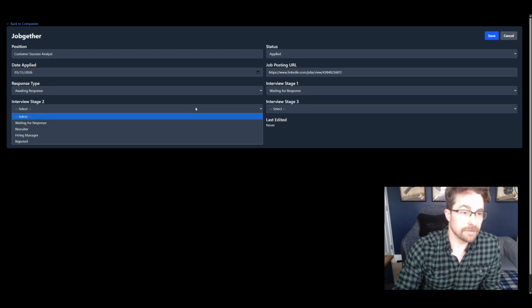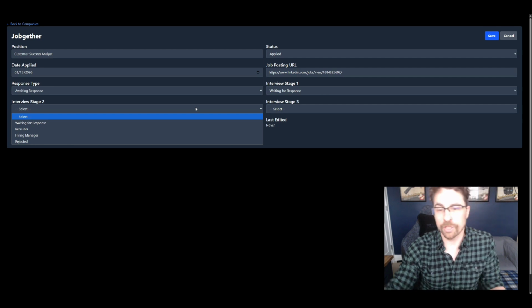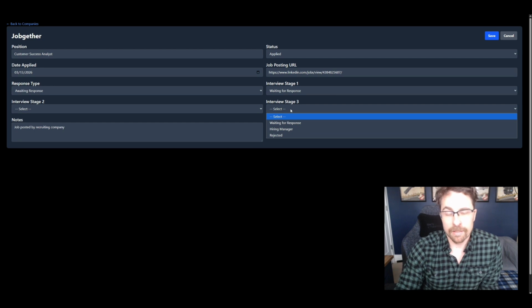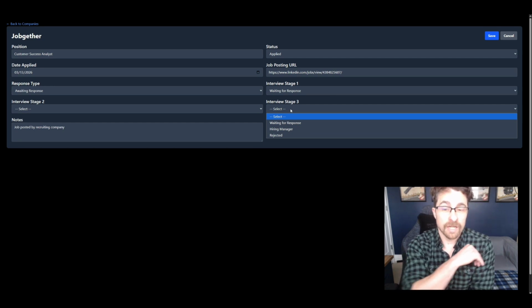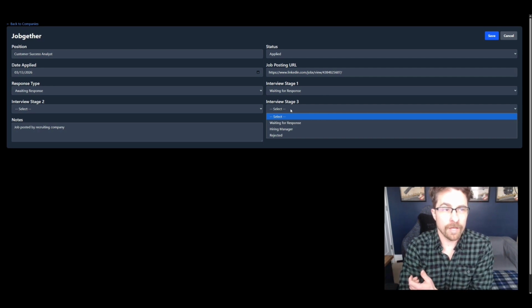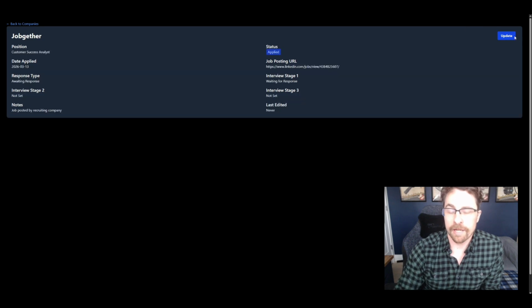Stage two is, did I talk to a recruiter, maybe a hiring manager, or maybe I was rejected after stage one? And then stage three is, who did I talk with? Was it finally a hiring manager, rejected? I'm not sure how often I'll use all three of these. In my experience, I've gone through 4 or 5 interview stages because it just depends on how the company runs things. So we're going to hit cancel there.